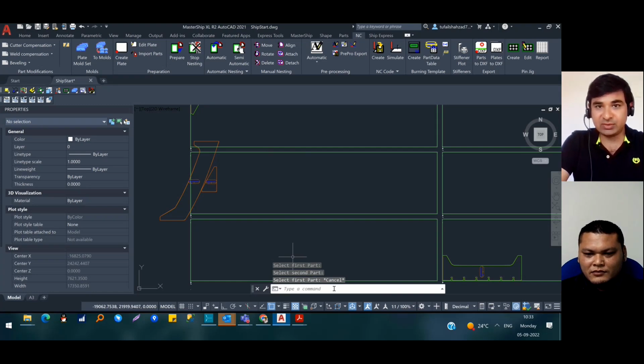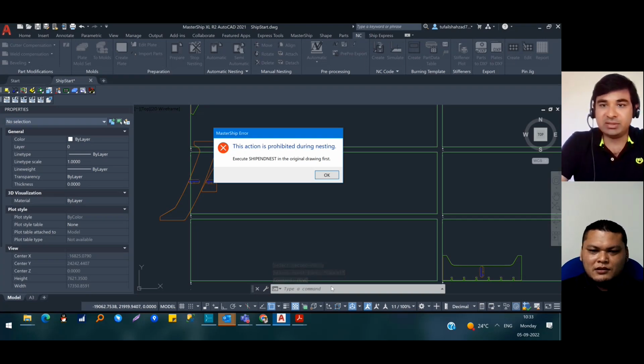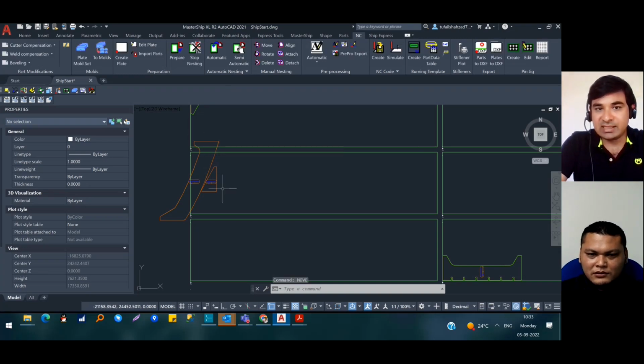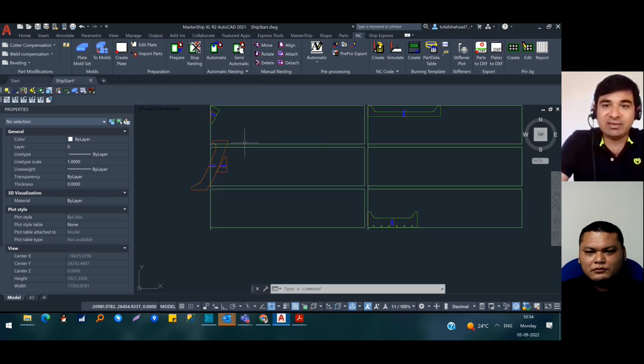So let's say if I want to just use the move AutoCAD command, it will stop me from doing this. It will tell me the action is prohibited. So you cannot use most of the AutoCAD commands because you are in the nesting space and you should only use these two, three things. Unless you have a plate thickness of 35, 40, and so on, where you think you have very high skills, you go for manual or semi-automatic, but it's not really recommended.